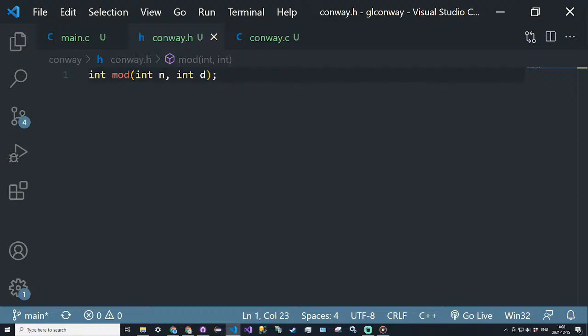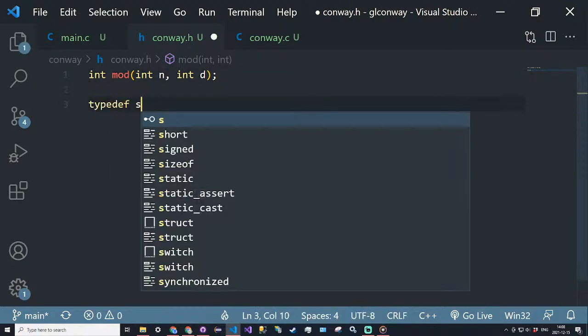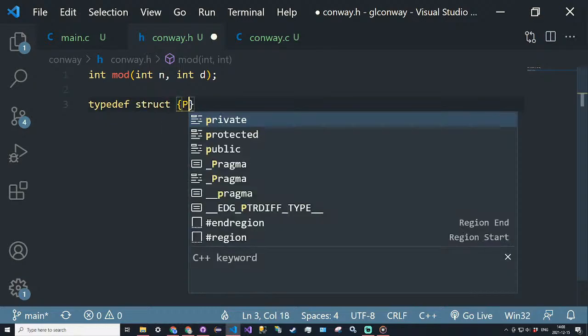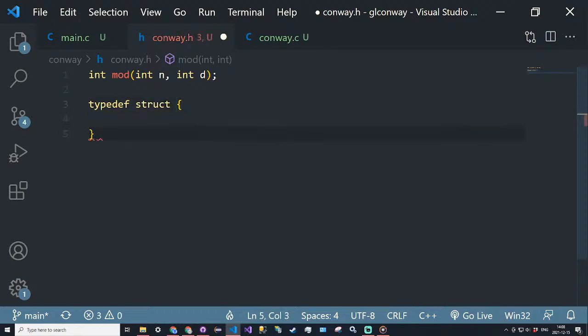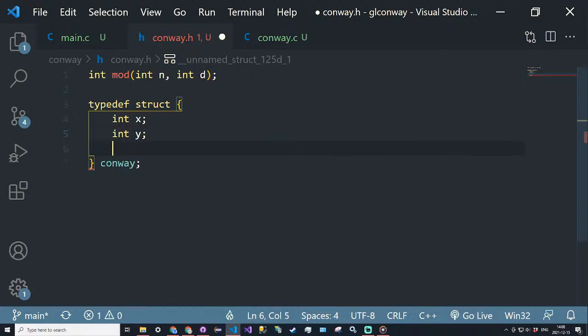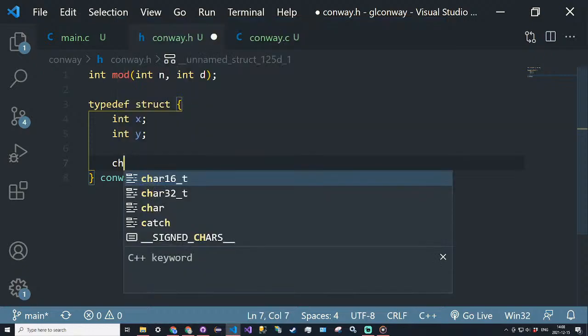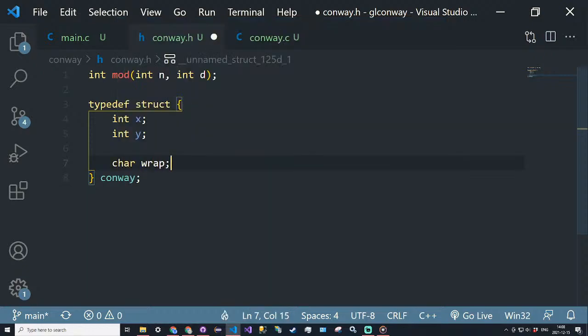And then we'll have our structure to represent the actual game itself, so typedef struct, and we'll call this Conway. Now in here, we're going to have the dimensions of the board, so integer x, integer y. We're going to have a flag to tell us whether or not we want to wrap, so character wrap, and that's just Boolean 1 or 0.